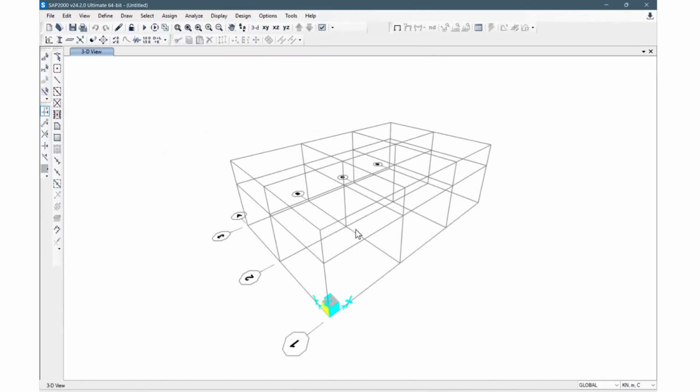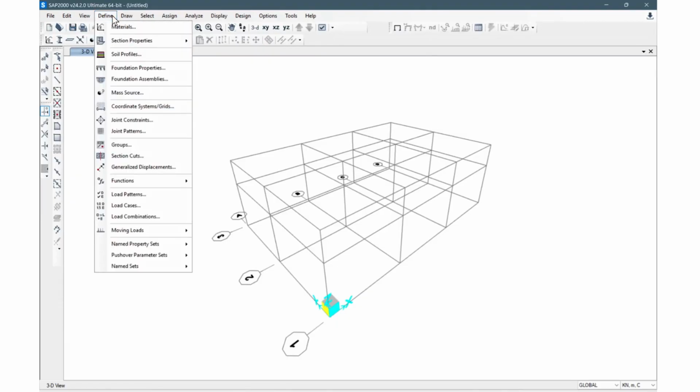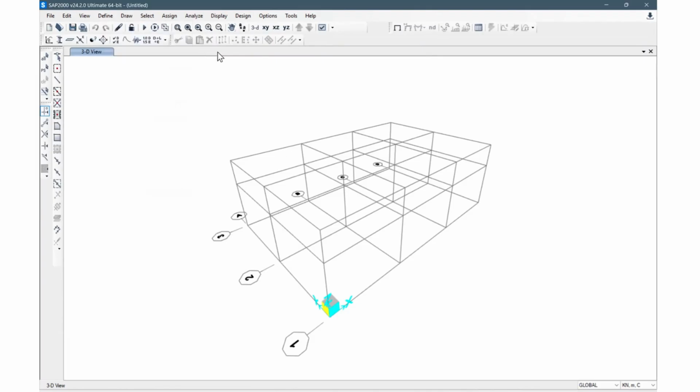So to design a structure in SAP 2000, it is very important to know the basic steps before we do the analysis. The important thing that we need to consider in analysis and design is to define the material and the load. So okay, now let's go to define the material first.